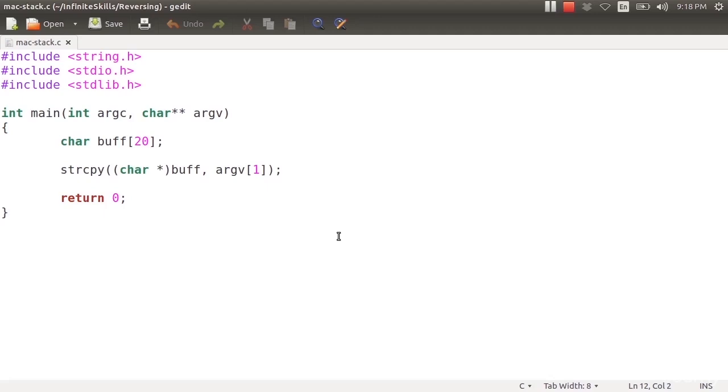In this video, we're going to talk a little bit about Mac stack buffer overflows. So I have a very simple program here. I include my standard headers. I have a main function that takes command line parameters, and I define a buffer.